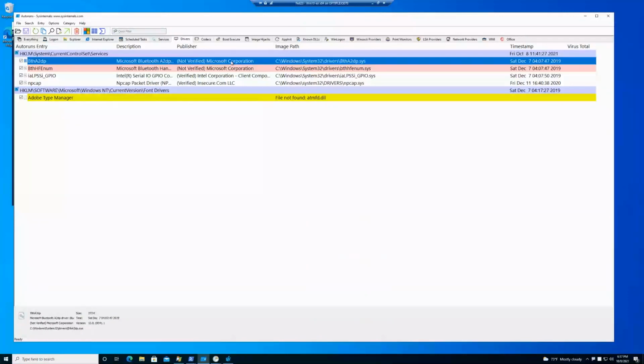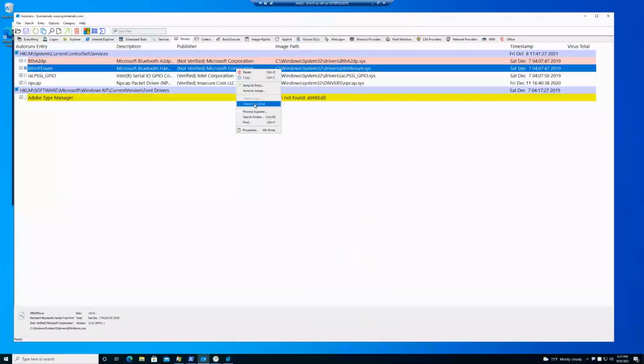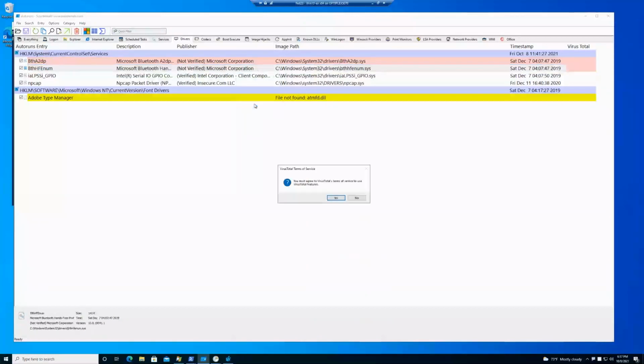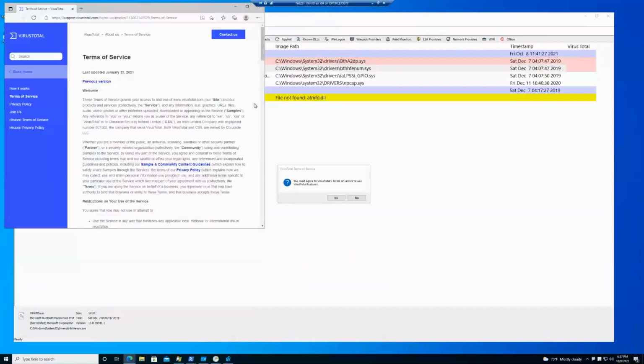How do we know? Well, another thing we can do is right-click the entry. Let's do this one here. Right-click, and let's check VirusTotal. So VirusTotal is an online service that has dozens and dozens of antivirus engines on it, and you can upload files to be scanned or the hashes of the files and say, have you seen this before? Now, this is an external service, and so you must separately agree to VirusTotal's terms of service.